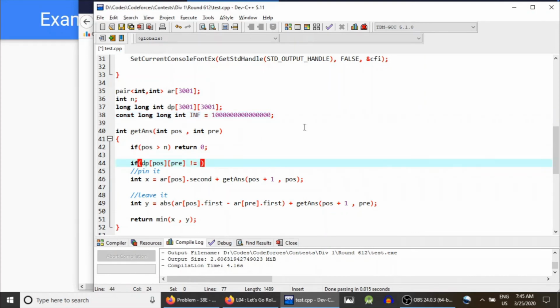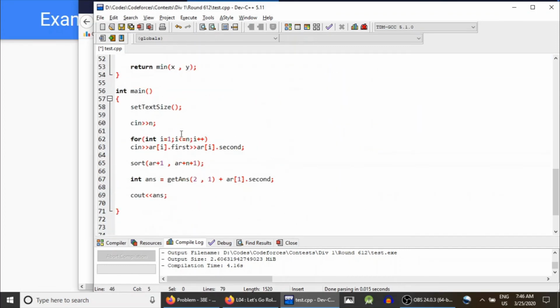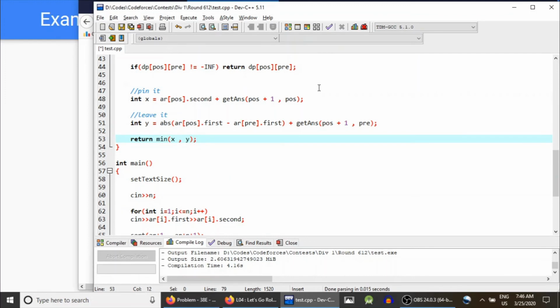So if this dp of pre, pos is not equal to minus infinity, which indicates the invalid state, so if the dp of this one is not equal to minus infinity, which means dp of pos and pre currently holds the result, or this state has already been processed. So we would simply return this. Otherwise we would calculate the result like this, and before returning we would save it into our dp.